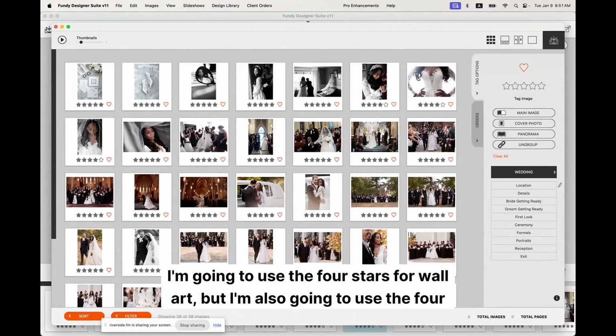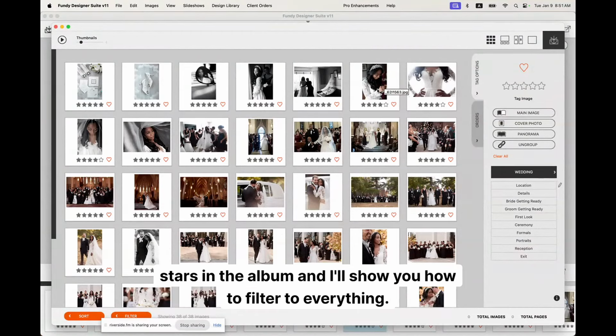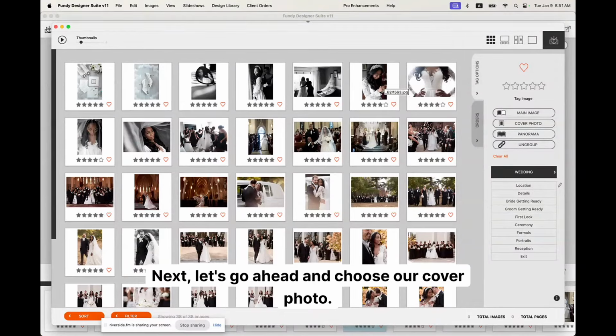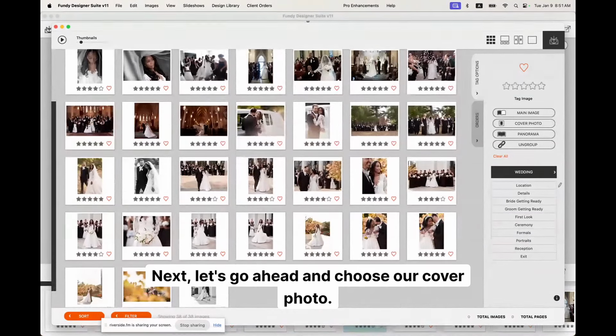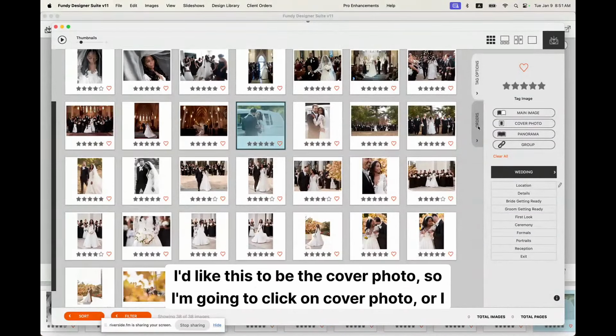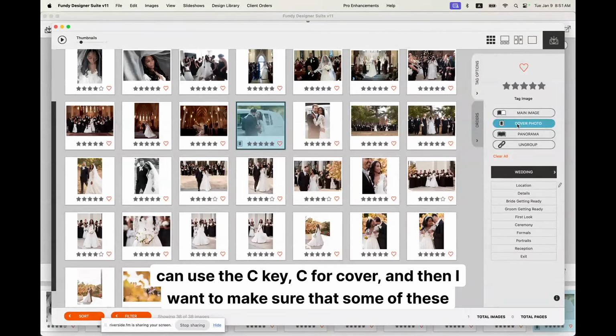I'm going to use the 4 stars for wall art, but I'm also going to use the 4 stars in the album, and I'll show you how to filter to everything. Next, let's go ahead and choose our cover photo. I'd like this to be the cover photo, so I'm going to click on cover photo, or I can use the C key, C for cover.